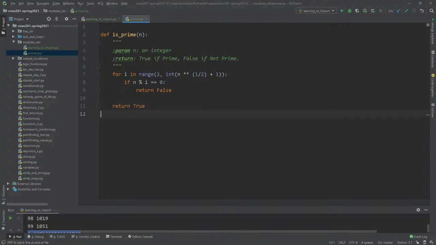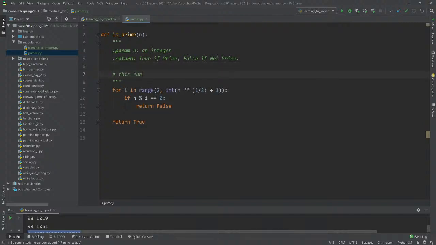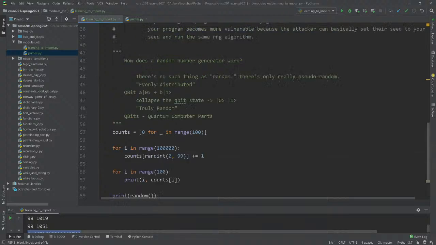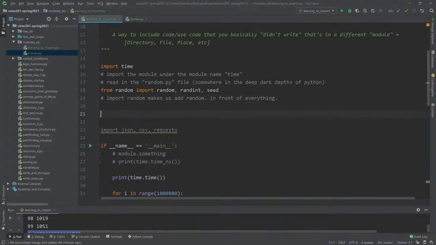You've seen this function written at least in the algorithmic context, and from previous lectures we know that this runs in O of the square root of n time, right? Cool. But at this point we don't really care. Our only point here is we want to use it in this file, and it's in a different file. So what we're going to do is import primes.